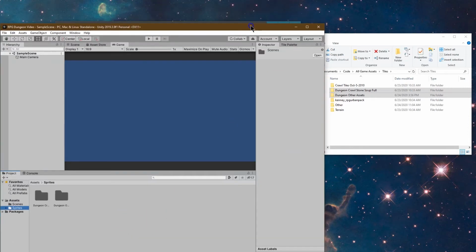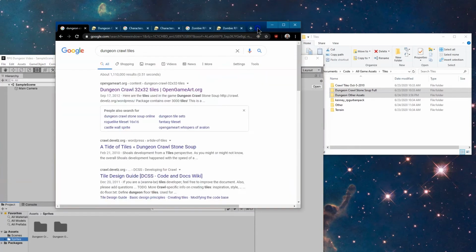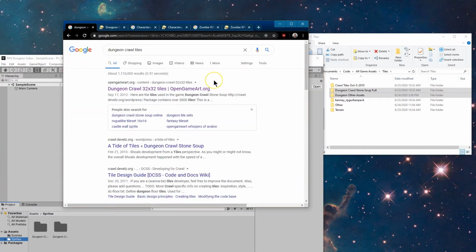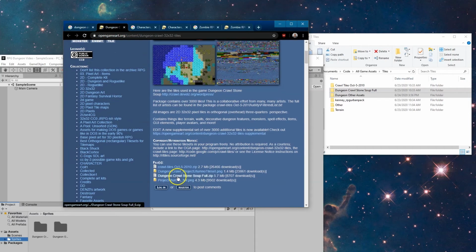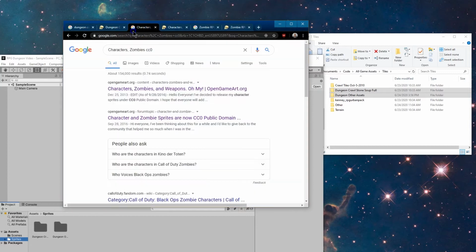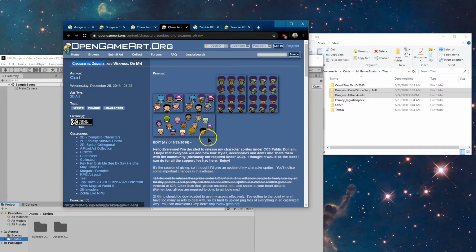I want to show you where I got those. Keep in mind they're linked in the description, and all the assets I use are in the public domain or CC0. So I Googled dungeon crawler tiles, I think. All of them are on opengameart.org. So the first set was the dungeon crawler stone soup, and then for this one I was Googling characters and zombies, CC0. This popped up. This is an excellent set.